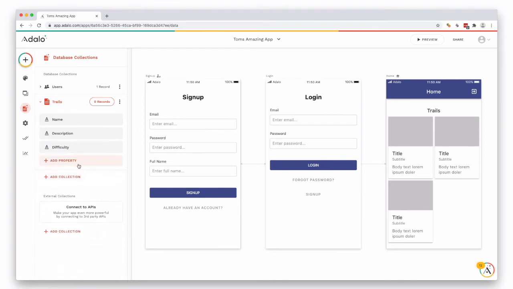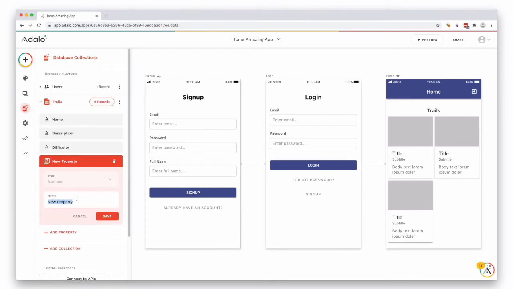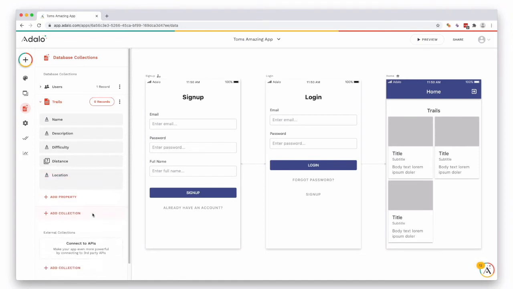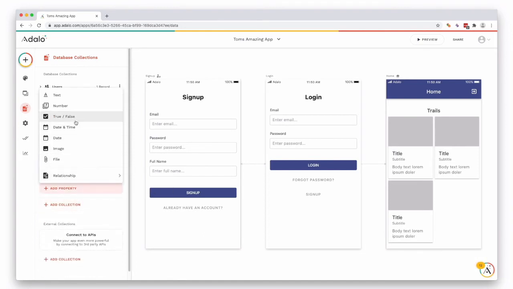Next one could be, say, difficulty. Next one could be distance, might be useful to know. Another one could be location. Another one could be true or false.